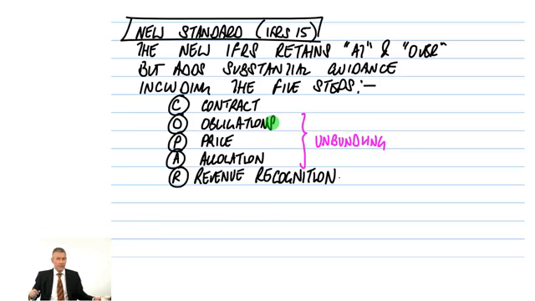Actually, COPAR is the easiest of the 2 main blocks of knowledge within the new standard.